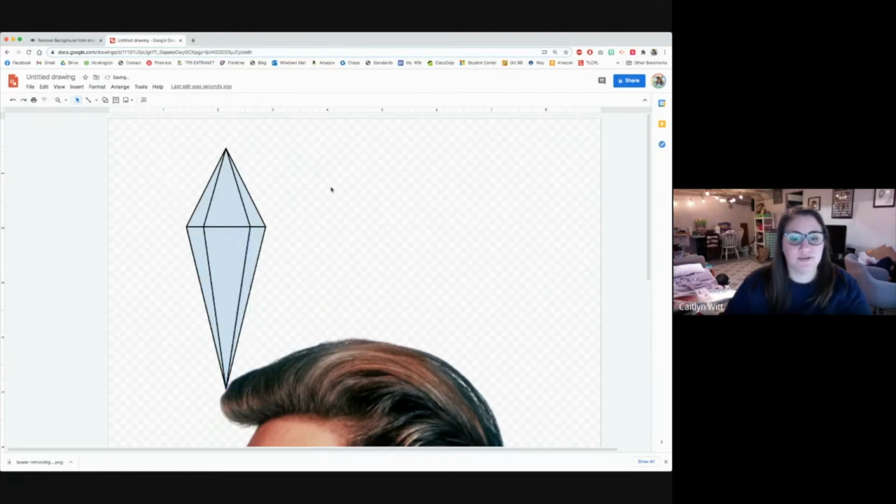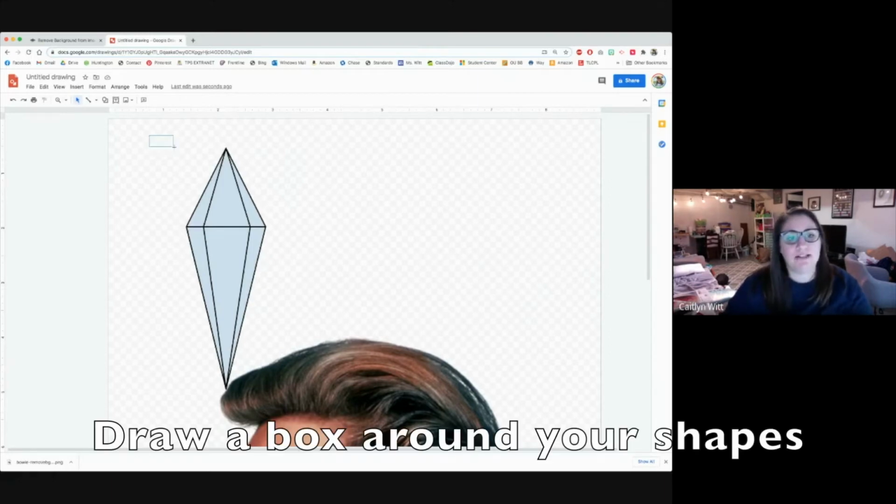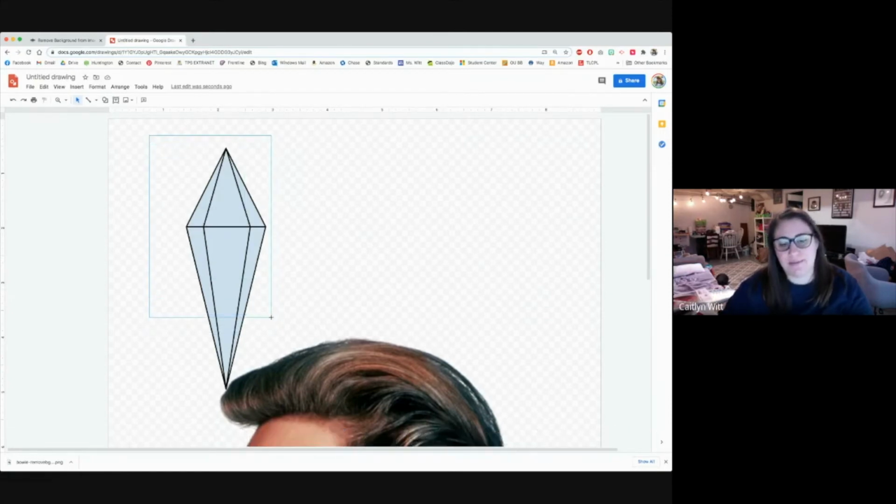I'll click off so we can see how that looks. Looks great. So what I'm going to do now is draw a box with my pointer tool, and you can see I'm on it. I'm going to draw a box around this, making sure I don't touch my portrait. You can see that drawing a box selects all of those shapes that were within that box.